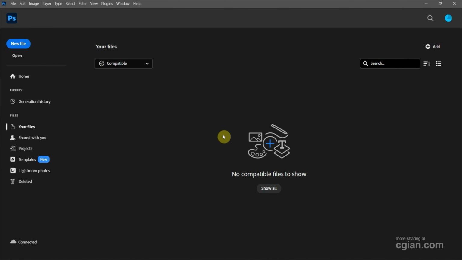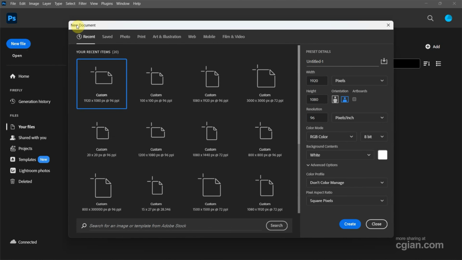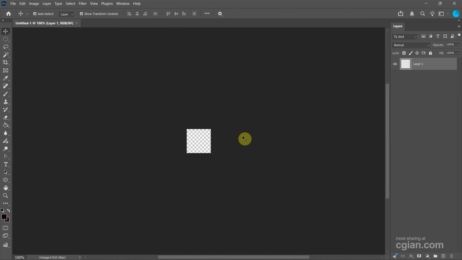After starting Photoshop, we can go to New File to create a new document. We can go to Preset to set the document size. I will use 100 in width and 100 in height. And then we can go to Background Contents. I will change it to Transparent. Now we can create a new document.